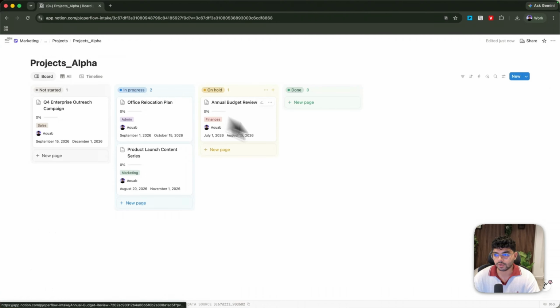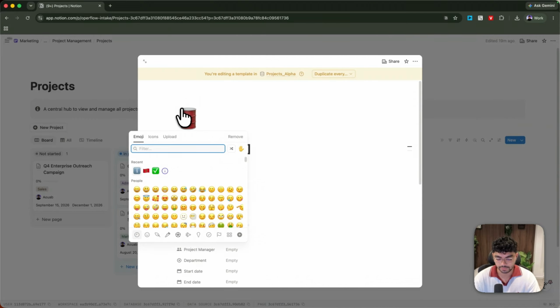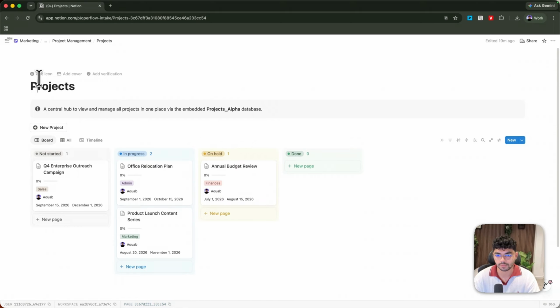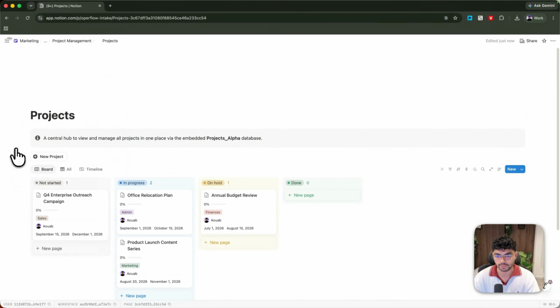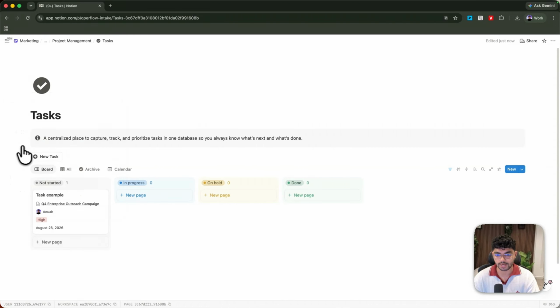Now, the other thing that we can do is to add just an icon into these database pages and templates. I'm just going to go folder, and then I'm just going to set this up here. I'm just going to do the same thing to be set up here. And of course, I'm going to do the same thing for the tasks.